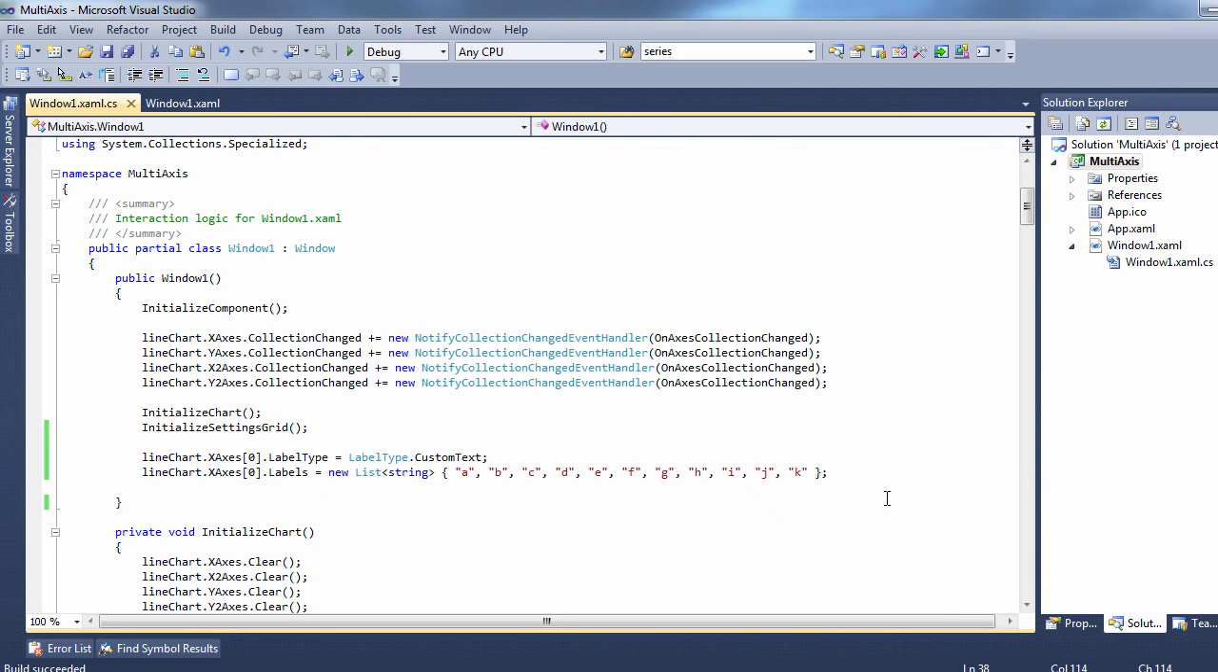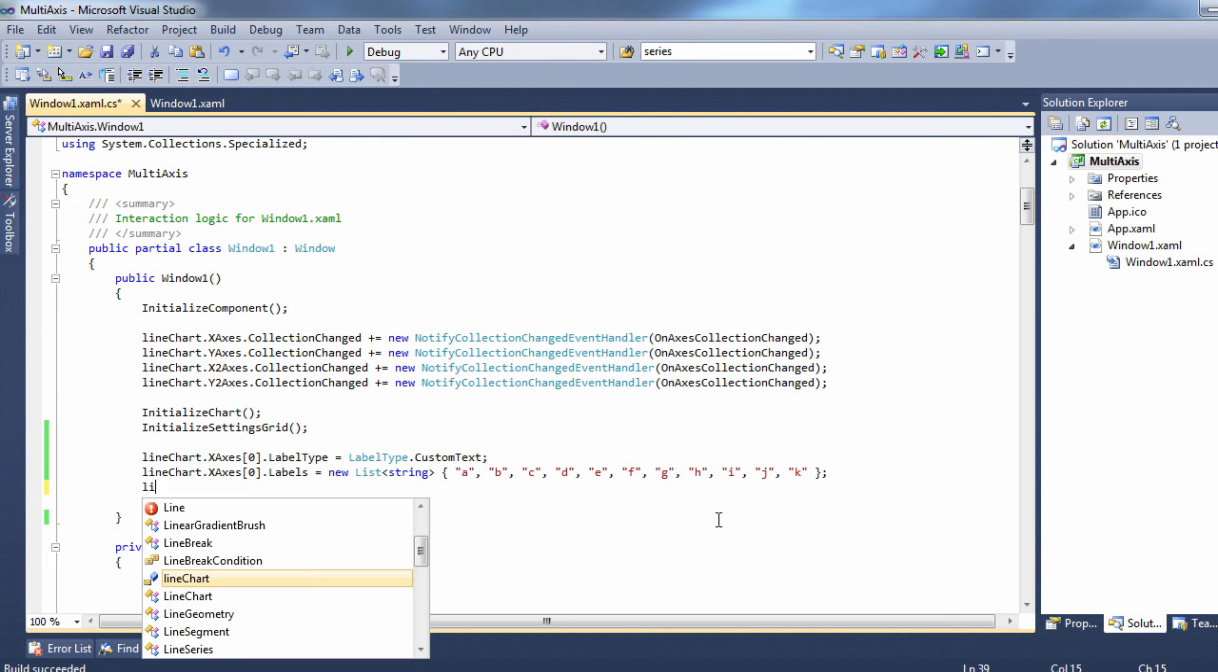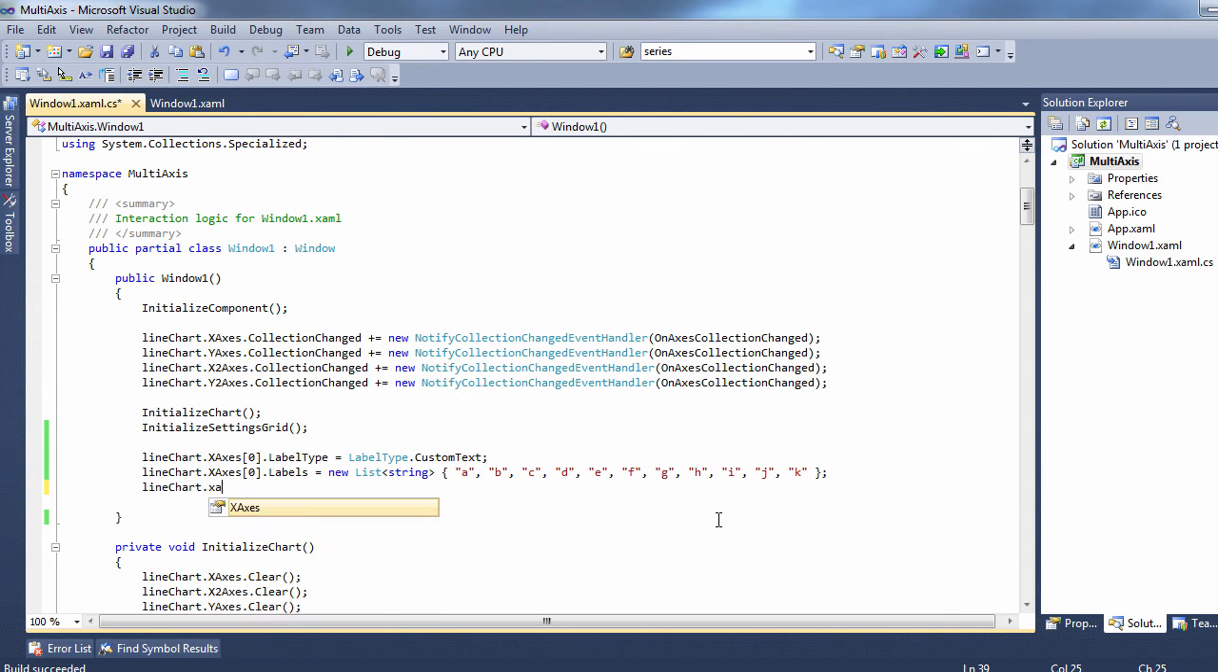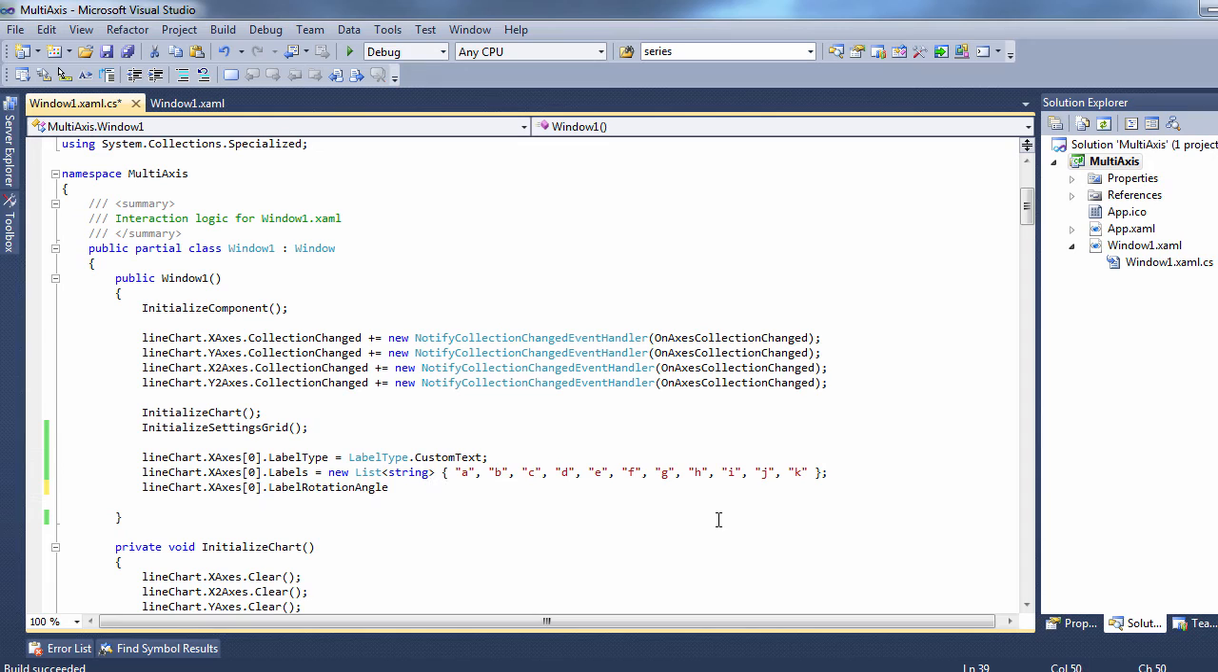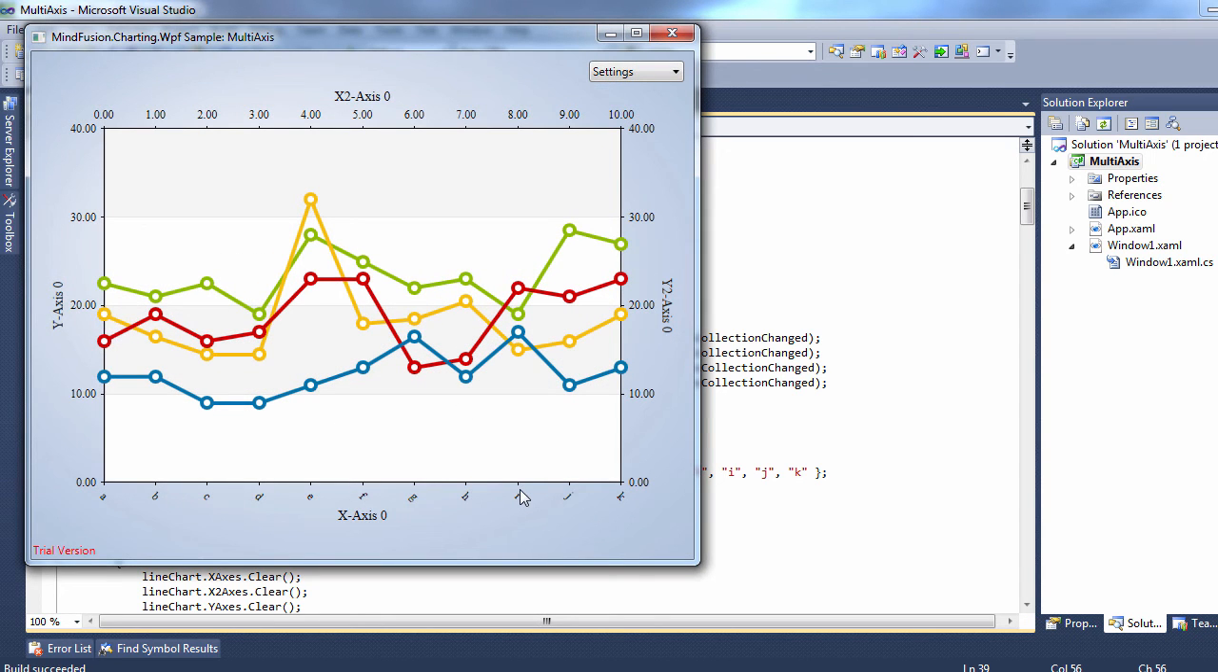Let's do one more thing. Rotate the labels. This is useful if the label text is long and they will overlap. As you can see, the labels are rotated now at an angle of 45 degrees.